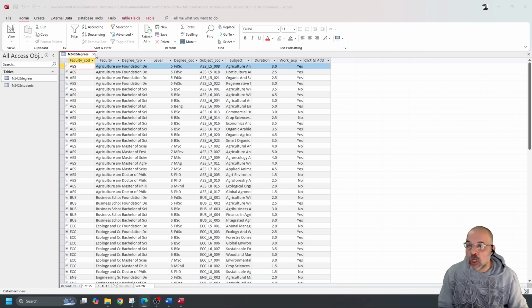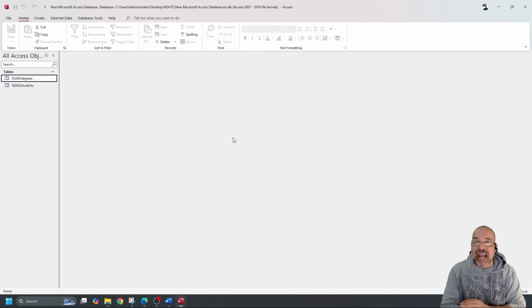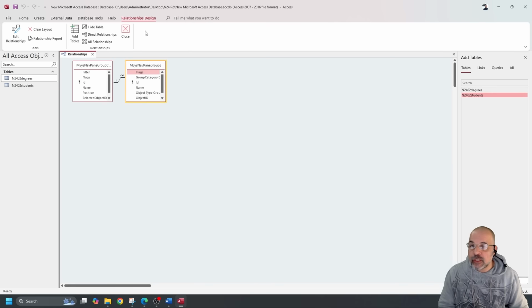First thing I'm going to do is close this. Now notice I never have anything open in Access. If you're not using something in Access, make sure you close it because it can cause issues. So the first thing I'm going to do now is go to database tools, and then relationships.